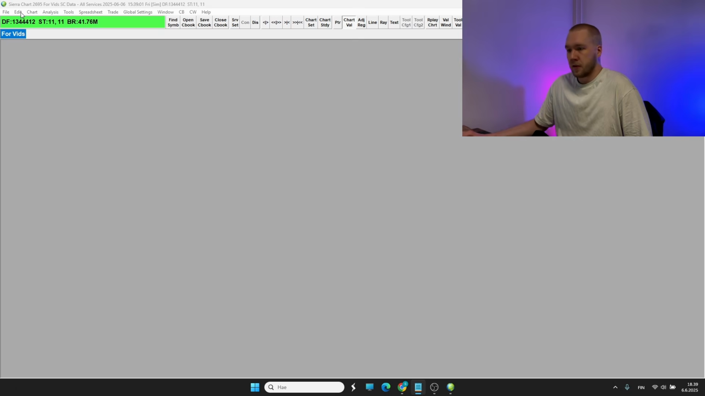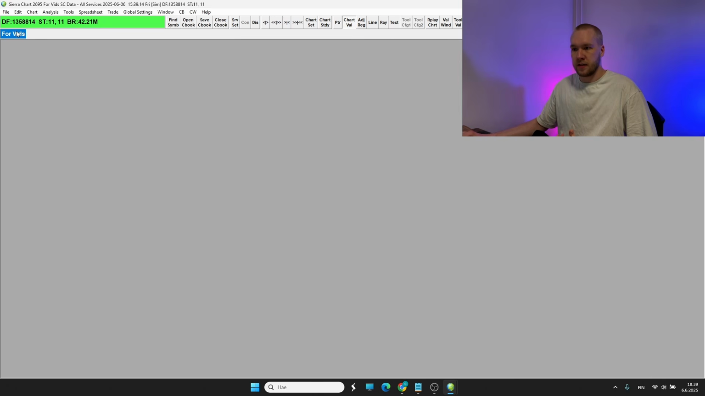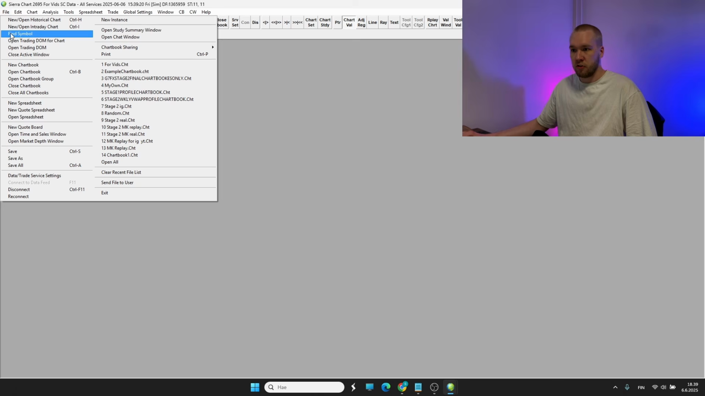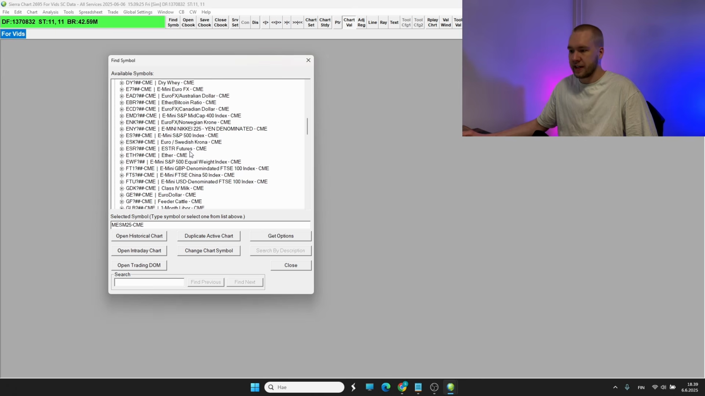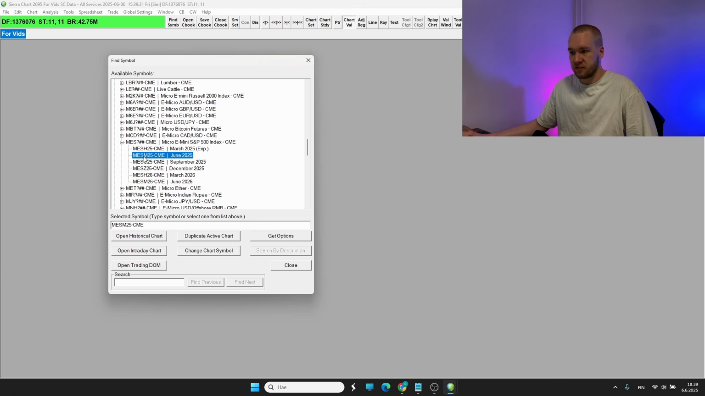Before we open the chart, I recommend that you make a new chart book and then save it as, giving it some nice name. Mine is for vids, this is for videos, and now we're going to open the actual chart. So we go to find symbol, and in this screen you'll want to find whatever you trade. For me it's already selected the MES, and you want to make sure that you're taking the newest contract as well. And then we open an intraday chart.